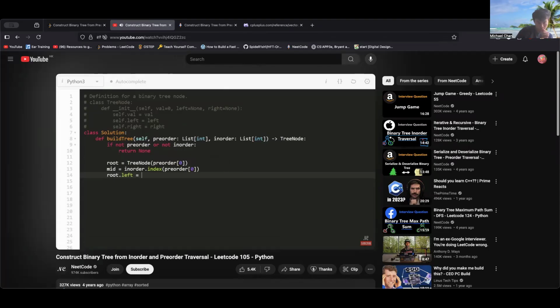So root dot left, let's create the left subtree, and we're going to do this recursively as I mentioned. So self dot build tree.